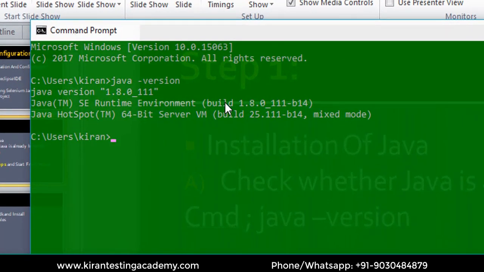Here we can see it. Java version 1.8.0, something is there, right? Java SE Runtime Environment. We have some information here. So you need to get this. Assume that you don't have this Java version or you don't have Java installed. Then it will throw an error message saying that java -version is not an internal or external command. So if you receive a message saying that Java is not an internal or external command, then you can think that Java is not installed on your machine and you need to install Java.